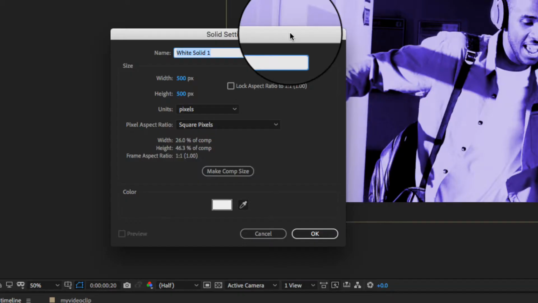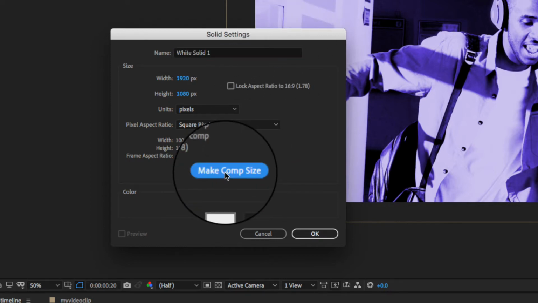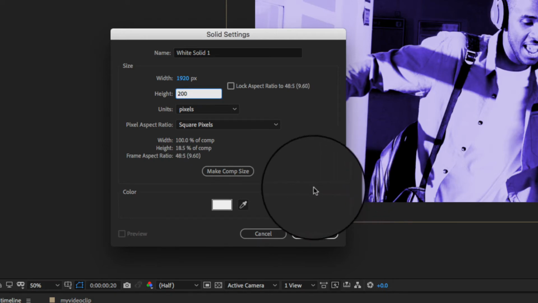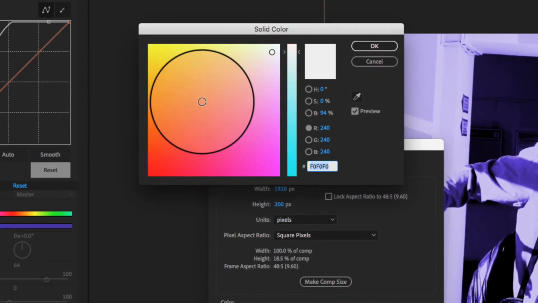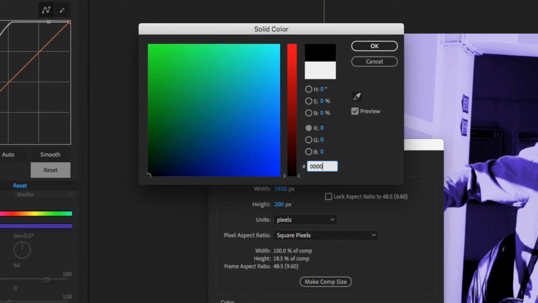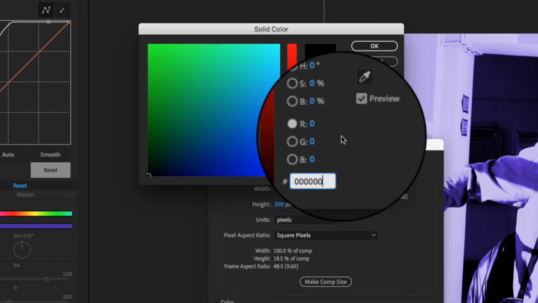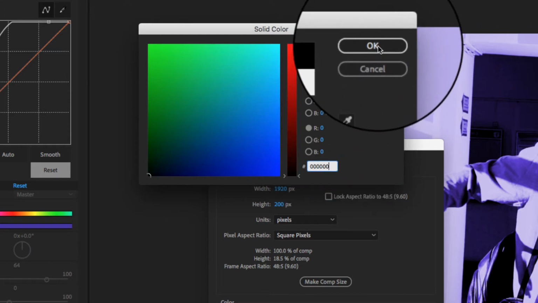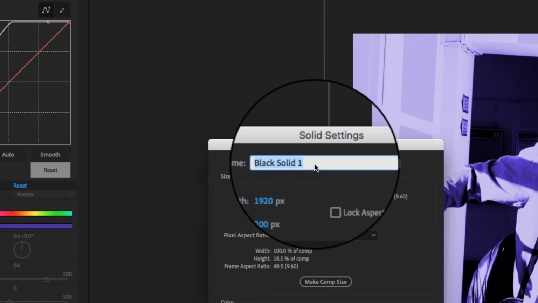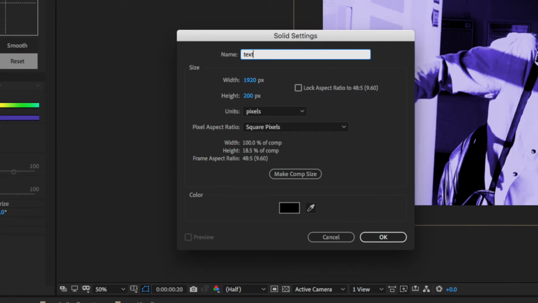So you can make it the comp size, which means it'll be the size of your composition, or what we're going to do is make this say 1920 wide, and we'll make it 200 high. And you can change the color here, so we can make it whatever we want. You can also put in hex values, so 00000 is black, or RGB 000. Then we'll just call this one, make sure you label your layers. So I'll call this one text background.